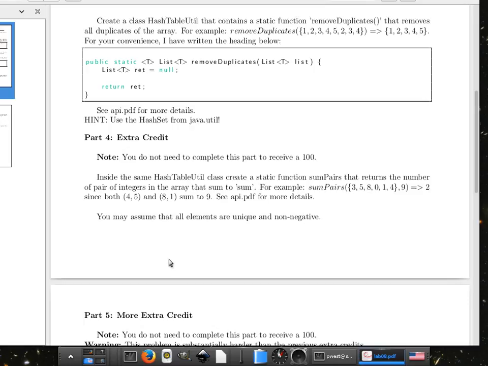So in the same hash table util class, create a static function sumPairs that returns the number of pairs of integers in the array that sum to sum. Okay? So if you have 3, 5, 8, 0, 1, 4, how many pairs sum to 9? Well, 2 of them, namely 5 and 4, and 8 and 1.